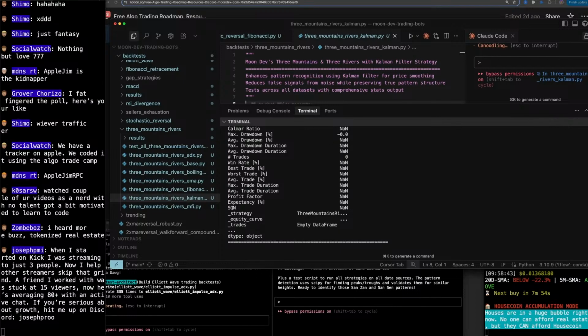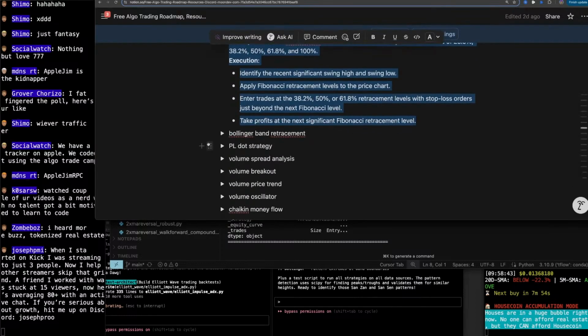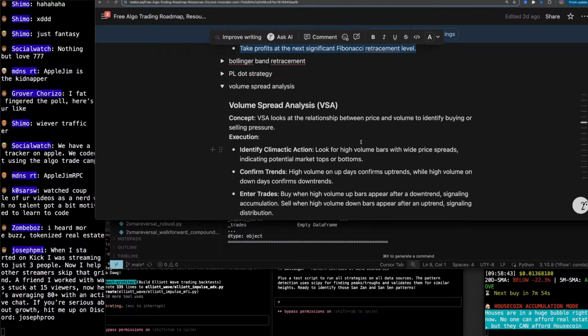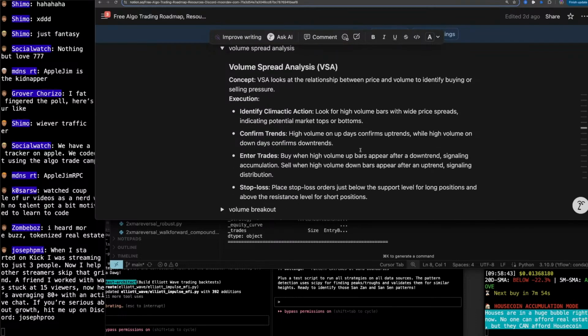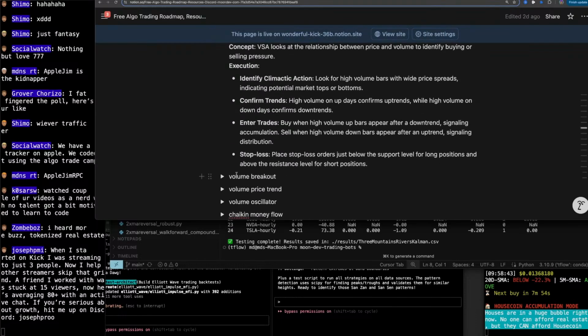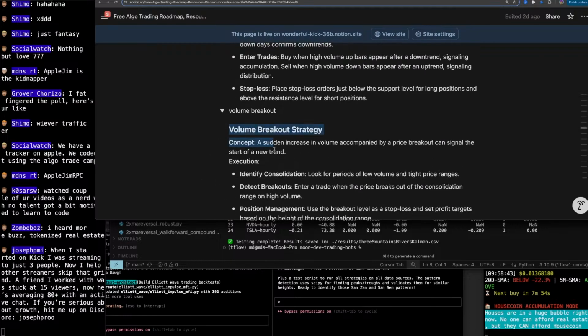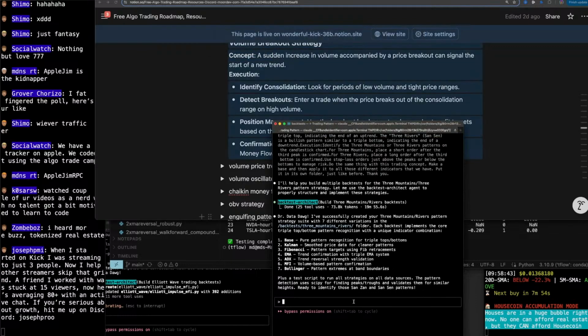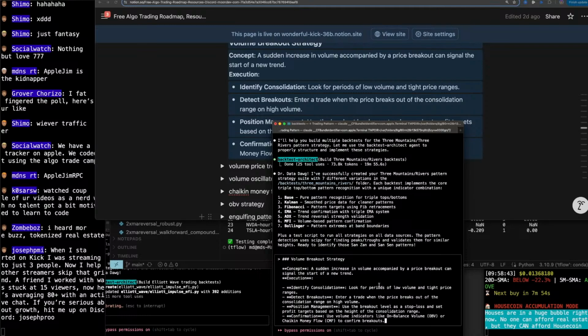Let's go ahead and get her working on something else because we want to make sure these are always working. PL dot volume spread analysis. Price and volume. Volume breakout. This volume breakout is for CIA in the chat. Please go ahead and do the same thing. Make a new folder here for this concept, volume breakout strategy concept, and then go ahead and apply them to all of those other indicators that we have. So we'll have multiple backtests that you create using the backtest architect.